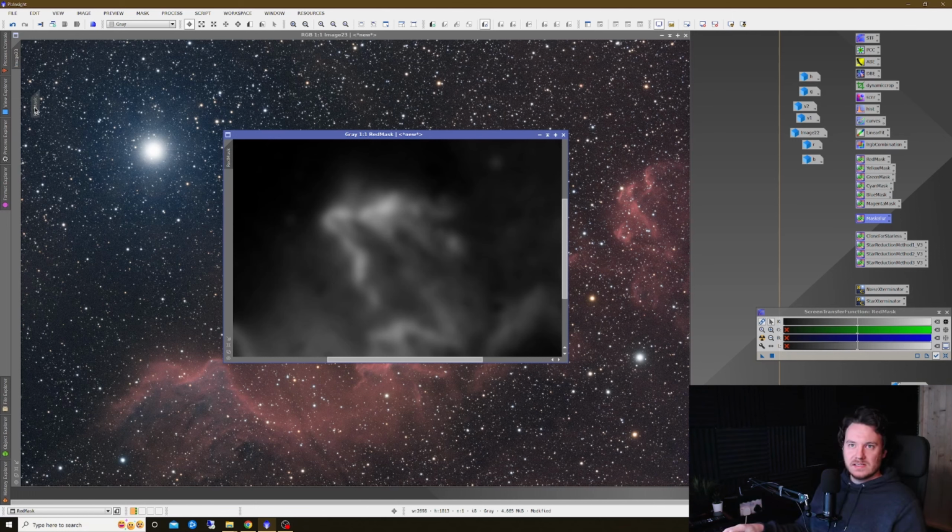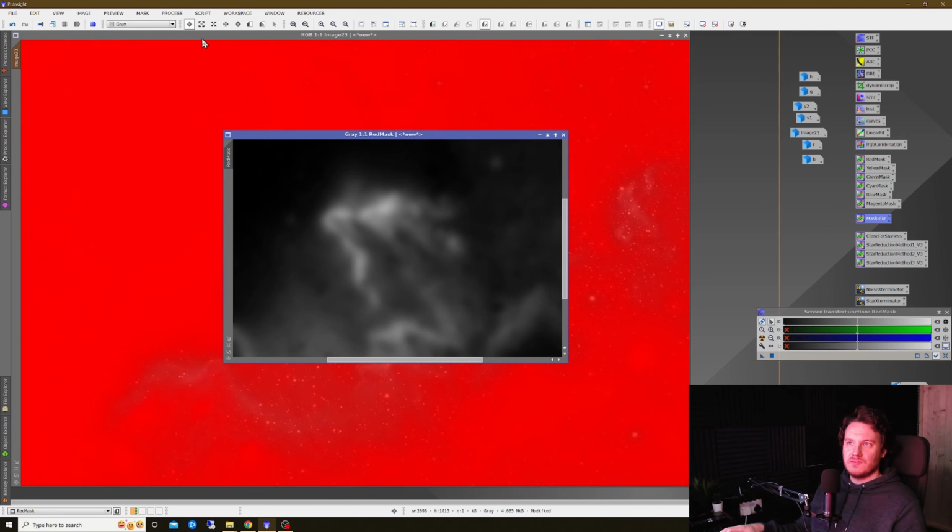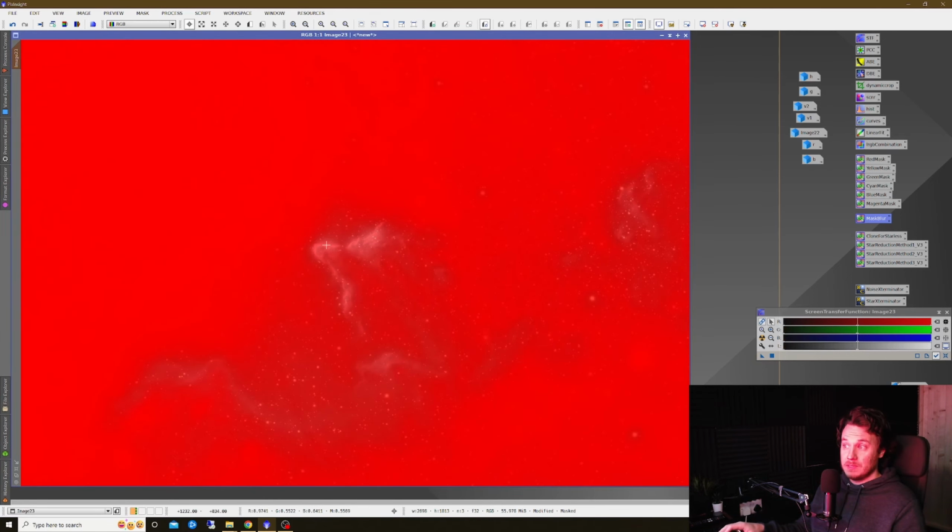So we can take this mask, drop it right beneath the identifier of the main image. Everything that's colored solid red is now masked out. We're not going to be touching it, and the things that you can see are the parts that we're still going to be able to work on.